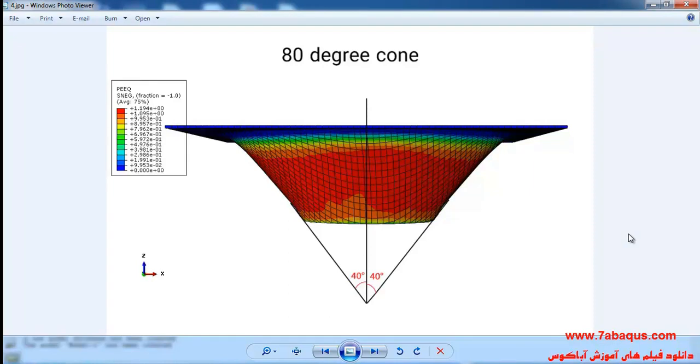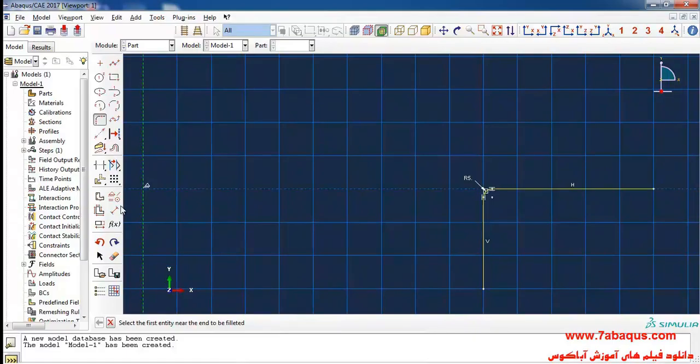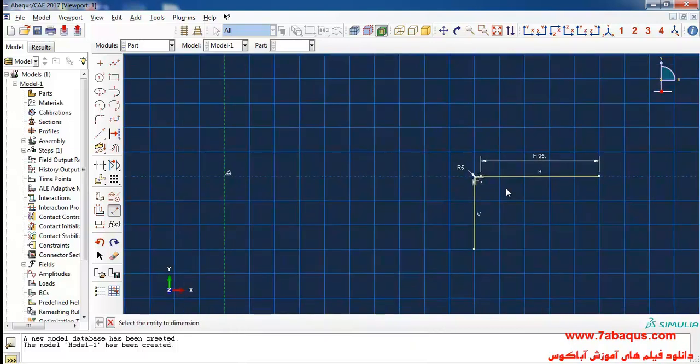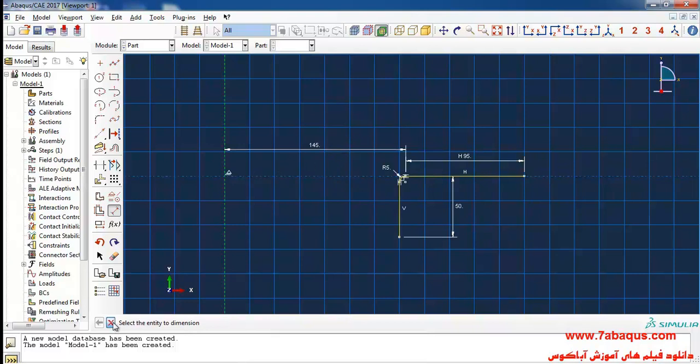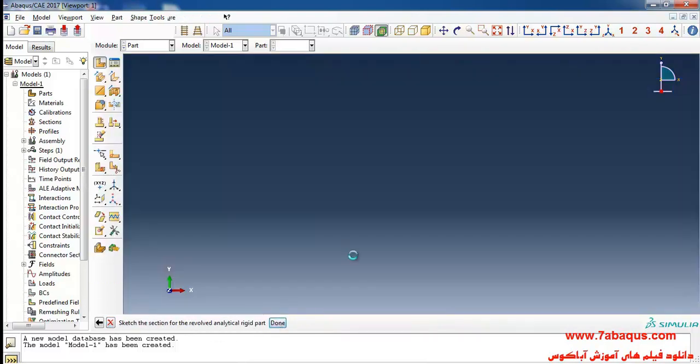The sheet is made of aluminium with a length and width of 320 mm and a thickness of 2 mm. I will enter the length of this line as 95 mm. Enter this distance as 50 mm, and enter the distance between this point and the axis of rotation as 145 mm, and finally click on Done.